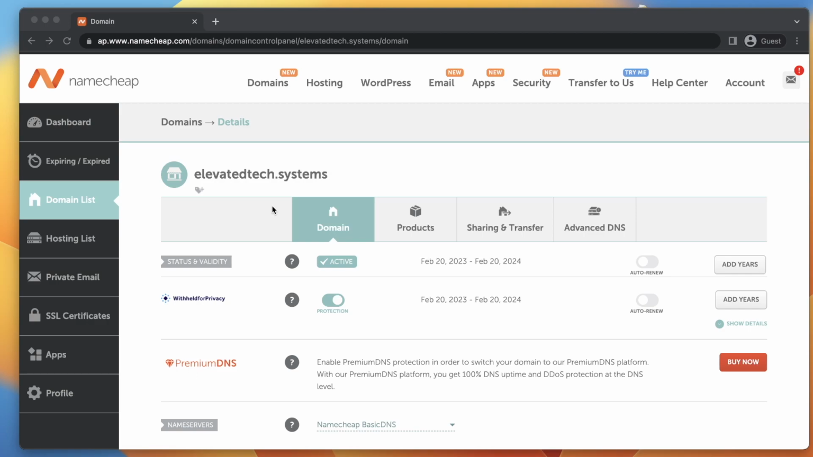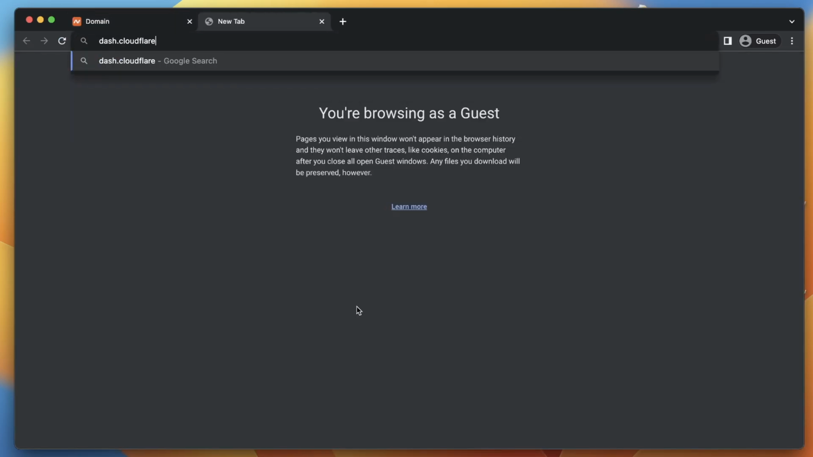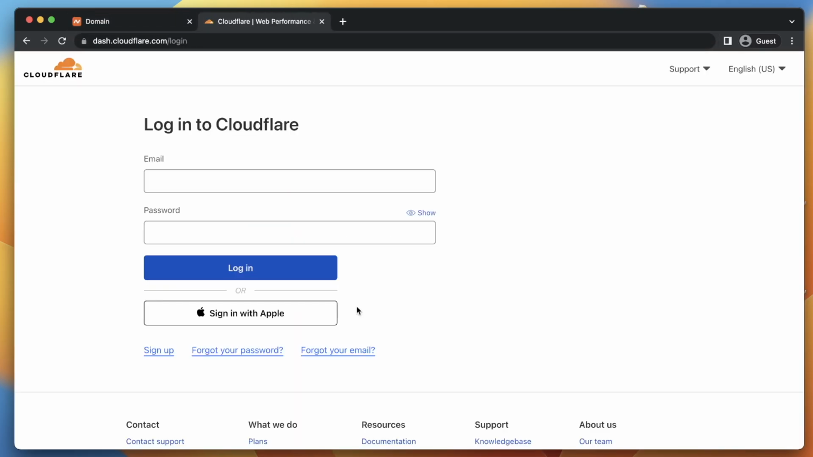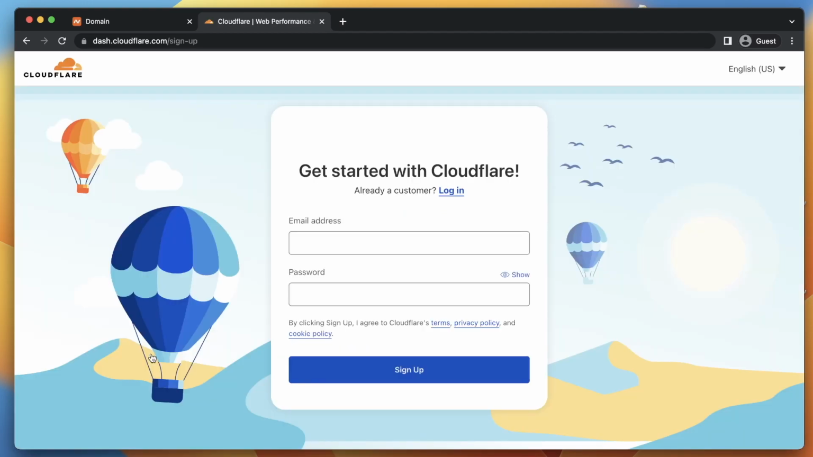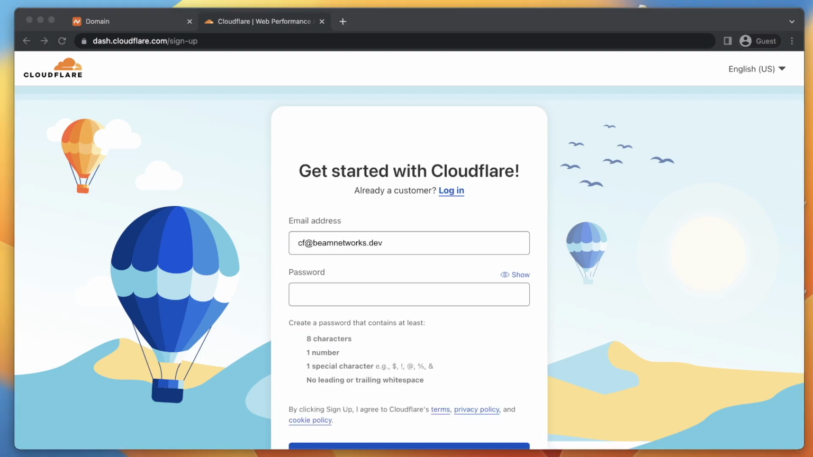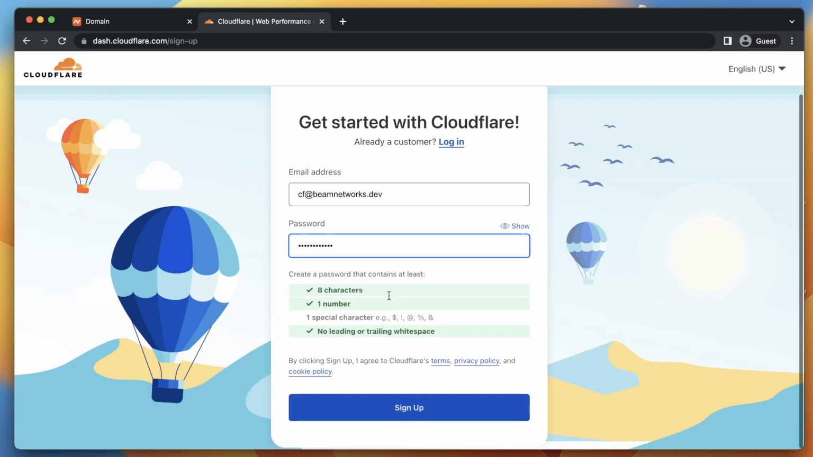So let's get started. First, what I'm going to do is we're going to set up a Cloudflare account here. So dash.cloudflare.com is what we're going to do. Okay, so we're going to create an account here on cloudflare.com. And here we go. So this is going to be a fun process. All right. Okay, so I'm going to create this email right here. I actually just created it on another screen. We're going to paste this in.